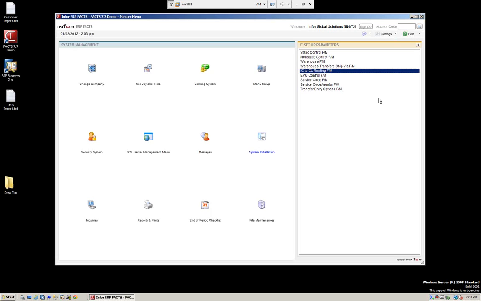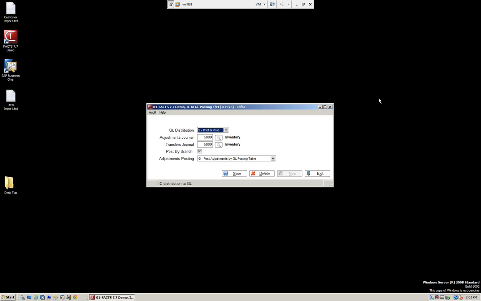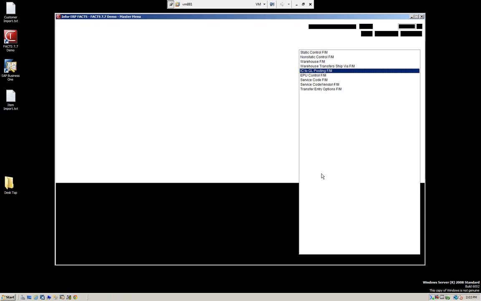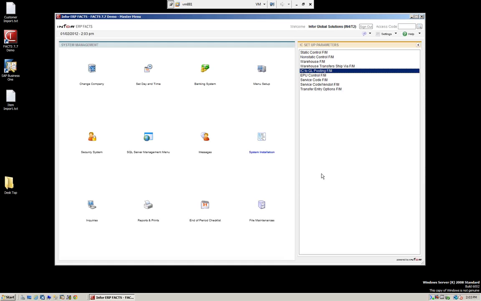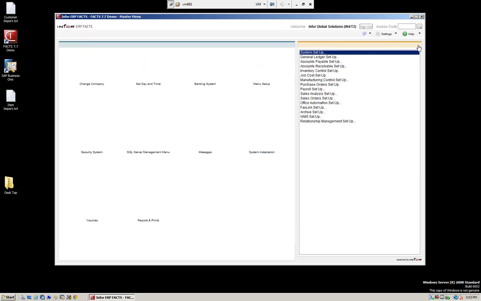And again, we have the same thing with every module is going to have its GL posting. We have that option, post and print. And again, here we're posting by branch and so on. That's the infrequent file maintenance in FACTS. Again, it's really more of a setup. It's in each module. You can access the infrequent file maintenance from every module.